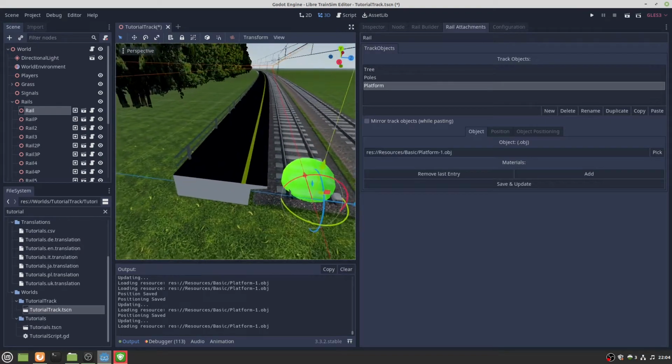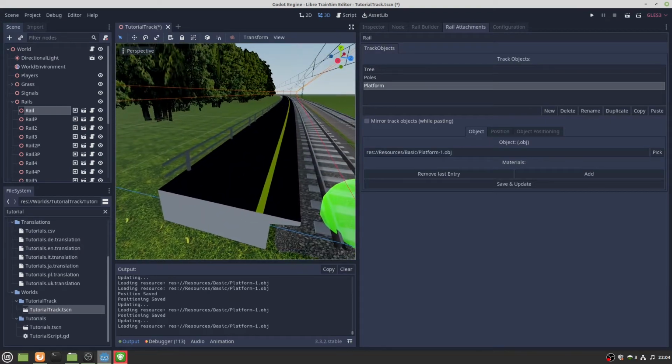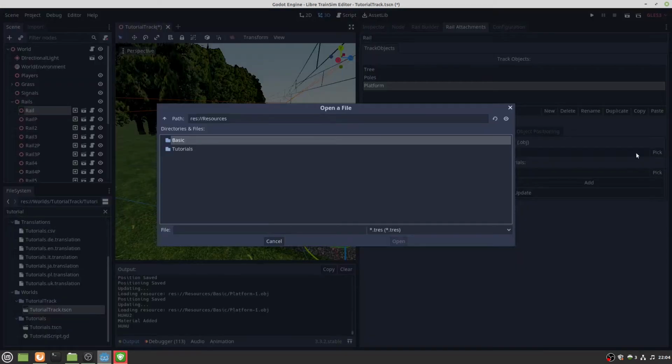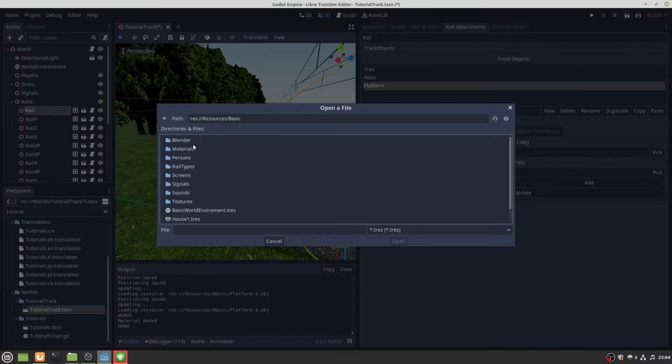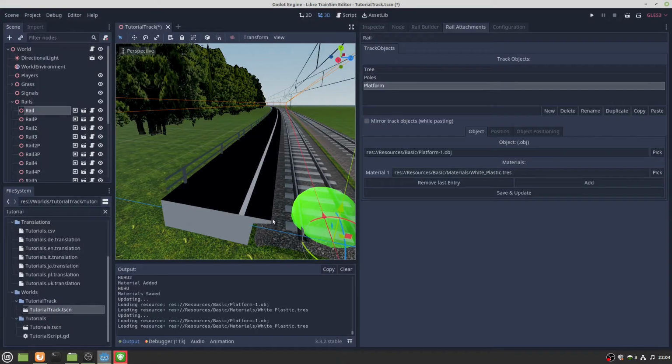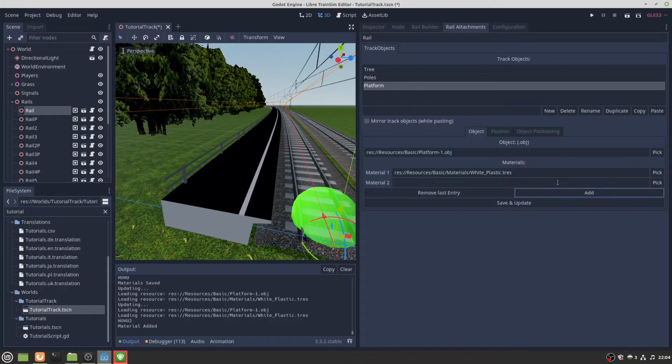Maybe you want to apply some materials because yeah, it doesn't look nice at the moment. Select add and select our material 1. I think material 1 at platforms is our white line. For that I head over to resources, basic materials, and here I search for white material, white plastic here. Select open, and now this one is white.